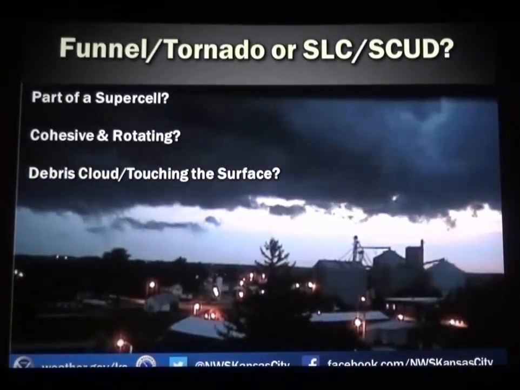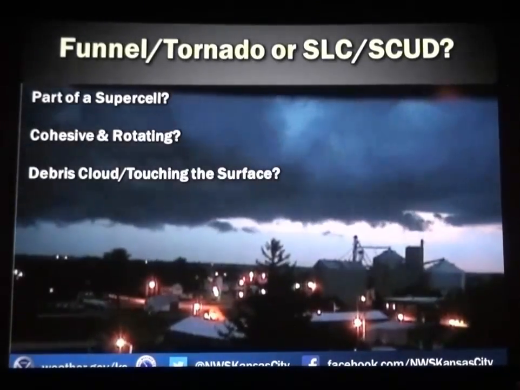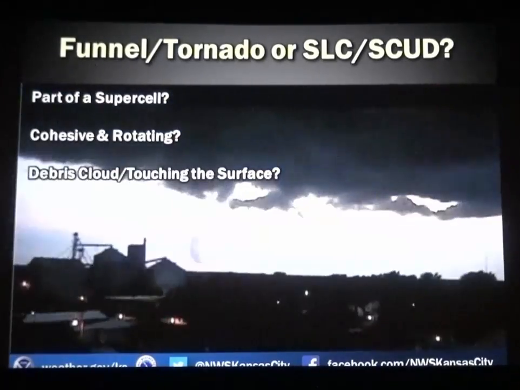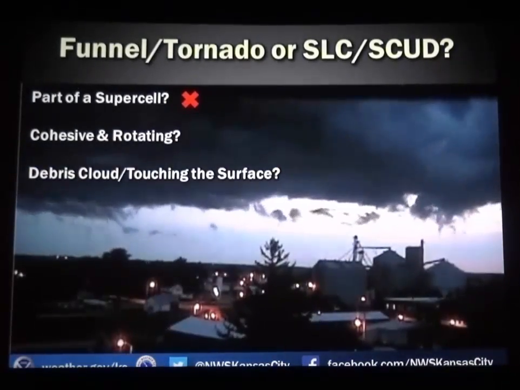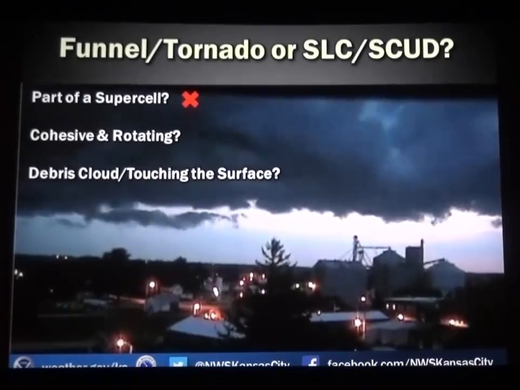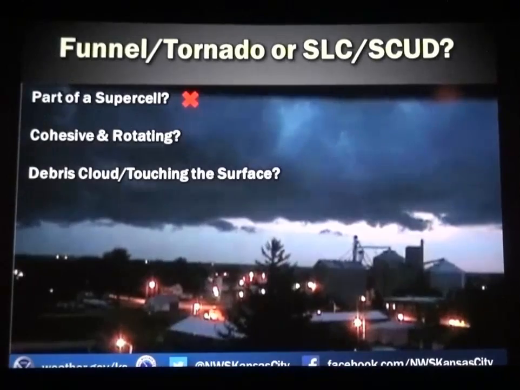It may freak you out if you're in a tornado watch or a tornado warning, but if this thing is not rotating, it's nothing more than a scary looking cloud. So when we're looking at that type of cloud, is it part of a supercell? Well, no, probably not in this case. Is it cohesive and rotating? Is the whole thing rotating together? Or are these just some cloud filaments that are rising up there? Probably not rotating. And is there a debris cloud, or is it touching the surface? Well, maybe, but it's not a tornado, is it? We don't have any rotation, and it's really not part of a supercell, at least in this case.